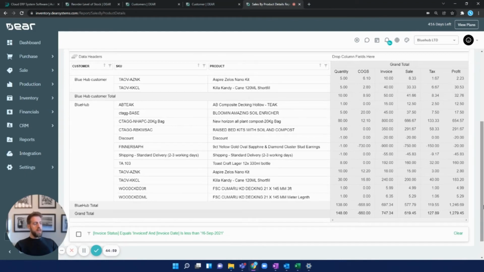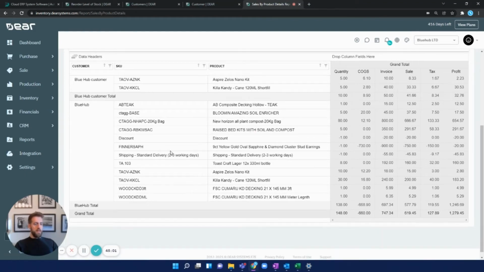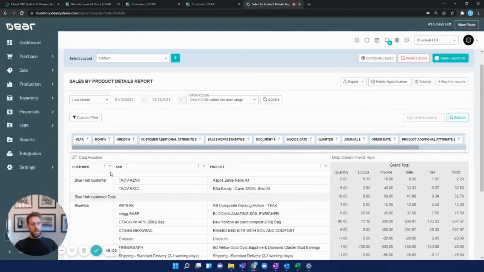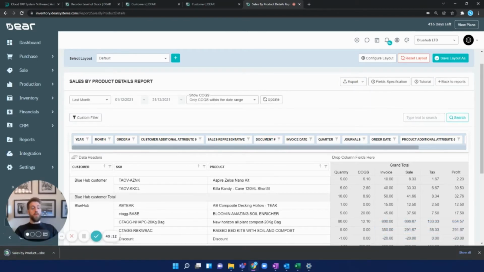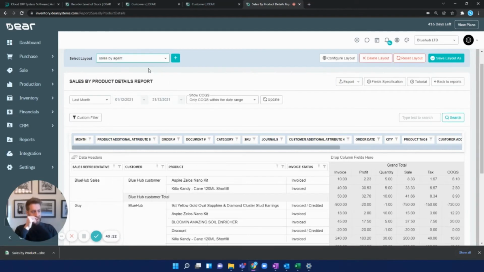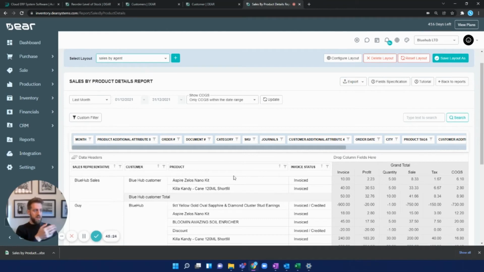But what's really cool, if I just clear this off, is it has all the regular sort and filters that you'll see in Excel. You can also export this to Excel with the click of a button. I mentioned before the reminders module, you can actually pick your favorite reports and have those emailed out to you on a regular schedule. You can make your own versions of these reports and save them. So I've got sales by sales agent here, which is a different version of the same report. And then you have these custom filters.